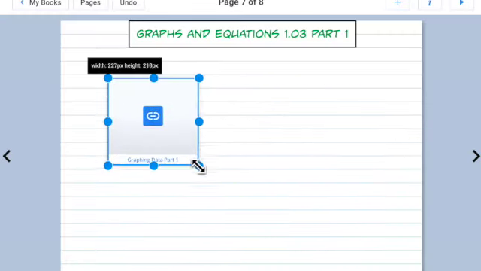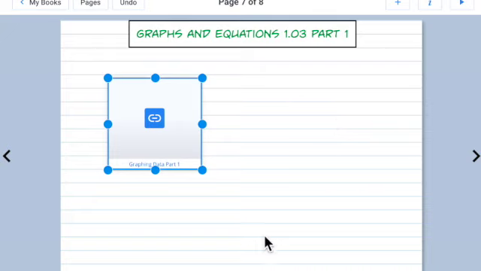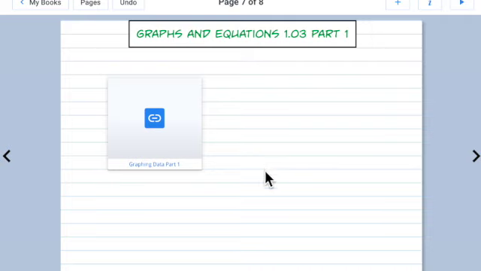You can add images in here. You can add a couple of quick notes on what this is. And that is it. Once you're done with that, you're done for the day, and go ahead and complete your exit ticket.